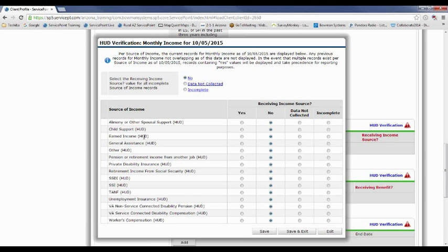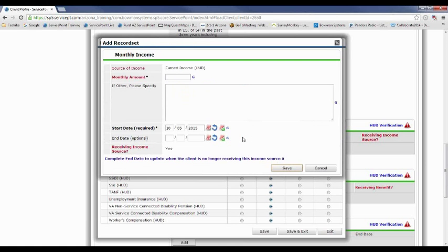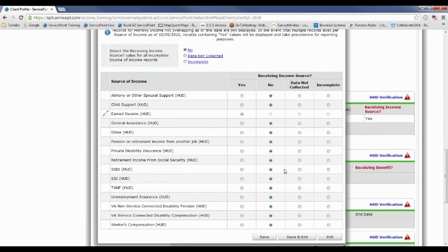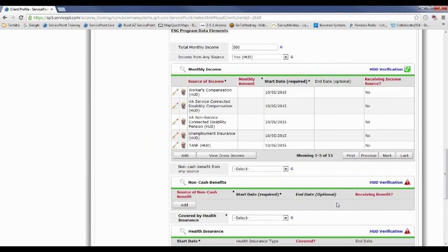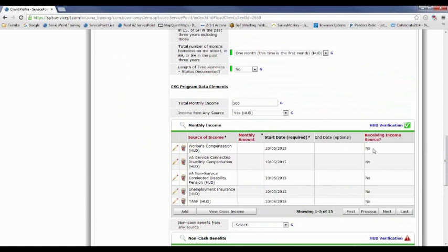For this example, they have a part-time job, so I'm going to find earned income, and I'm going to change it to a yes. As soon as I change it and click yes, then a pop-up window opens asking for the amount. Just type in the amount we indicated earlier and click Save. Like I said, a client can have more than one income. If they were also getting child support, you could click yes for it and put in the amount as well. Click Save and Exit, and when you do that, there is now a yes or no answer for every income source, and your HUD verification turns green, and this is what we want.